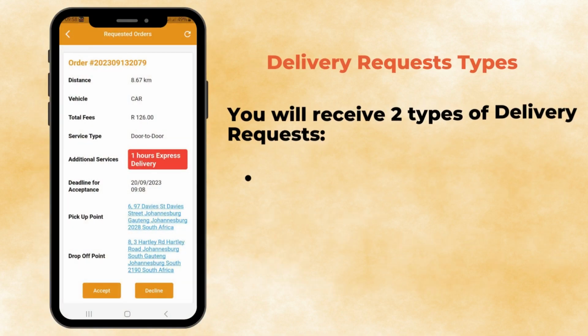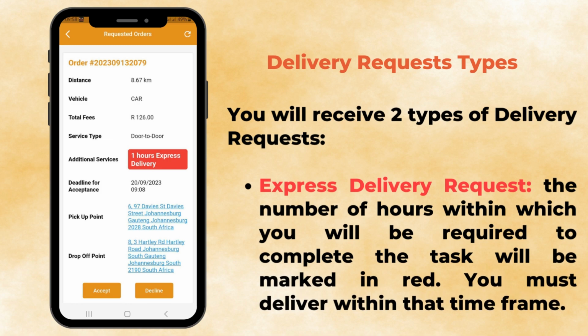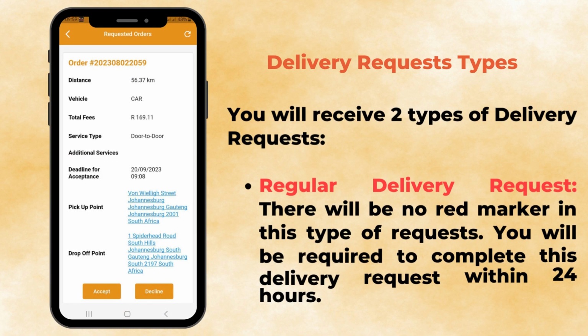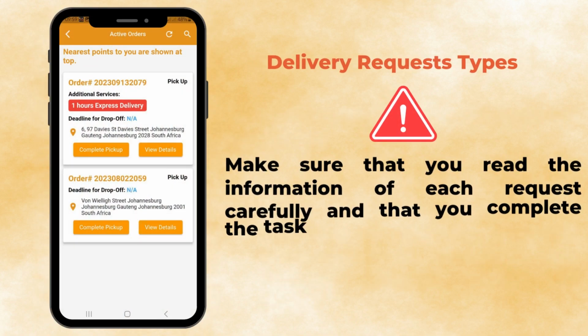There are two types of delivery requests you will receive. Express requests. They will have a red marker indicating the number of hours within which you must complete the task. Regular requests. They will have no red marker. You must complete these tasks within 24 hours.